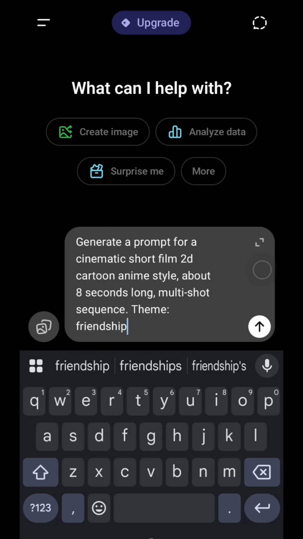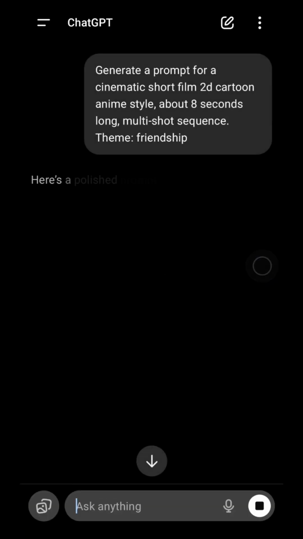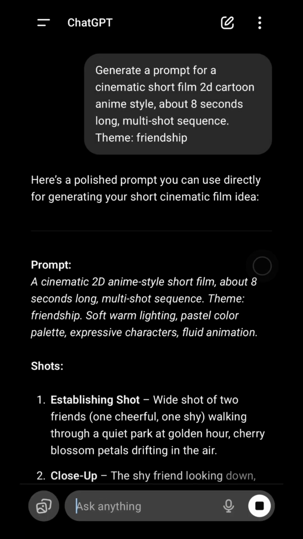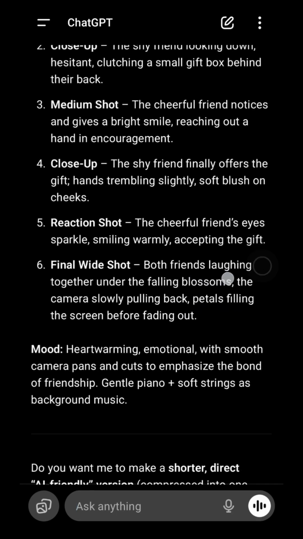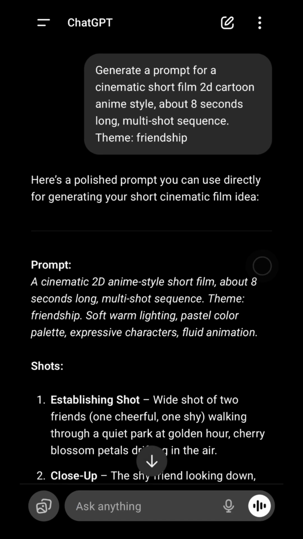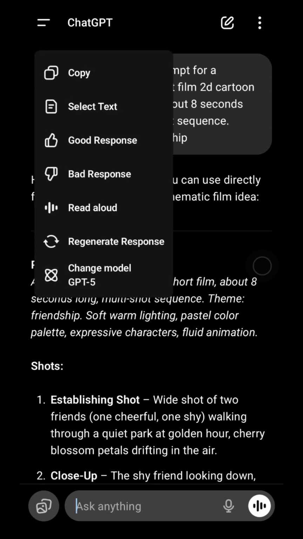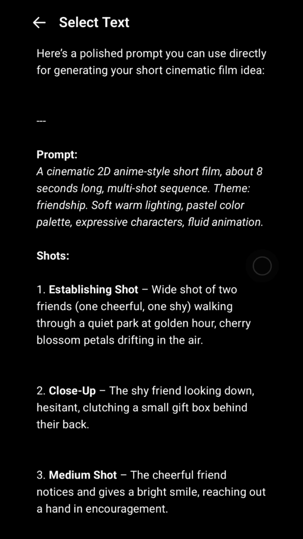For example like this, you can just customize the theme depending on what kind of story that you want to tell. You can also describe the details clearly as you like. And then when you're done typing a request, just tap on generate. And then ChatGPT will give you a prompt that you can copy. So let's copy the prompt.